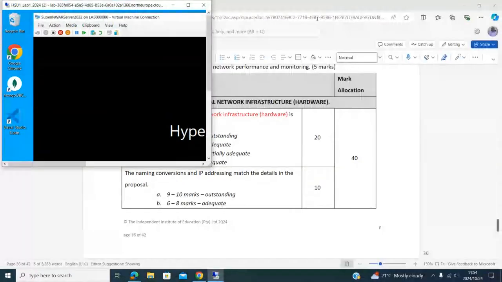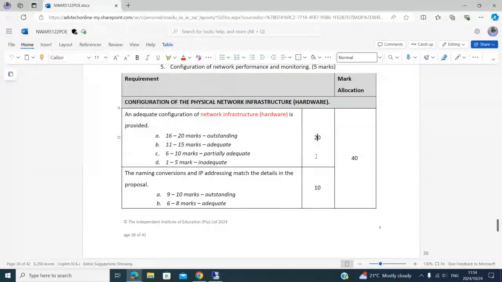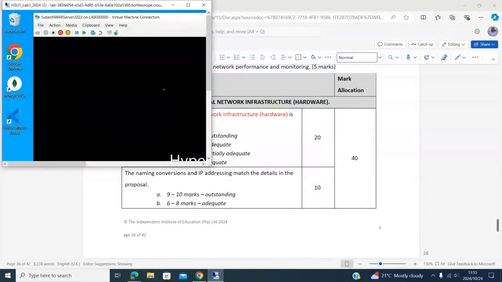So whilst all of this is happening, let's see now what screenshots I would need to be taking. Here it says for 20 marks, adequate configuration of the network infrastructure hardware. That means a client is installed, a server is installed, the client is connected to the server, and IP address conventions are matching. So we'll need to do some work before we can start taking our screenshots. So let's go back into the virtual computer.